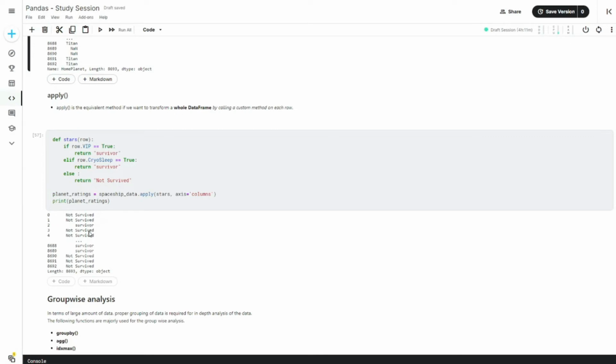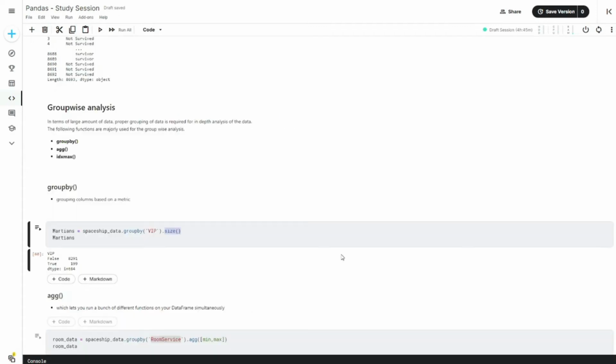Grouping is an important step in data engineering. As we will be dealing with a lot of data, it is necessary to group the data in order to provide a deep insight into the data. So we will be using the following functions for group-based analysis. First is group by. Group by can be used on any column along with any aggregate function to produce a result as intended.